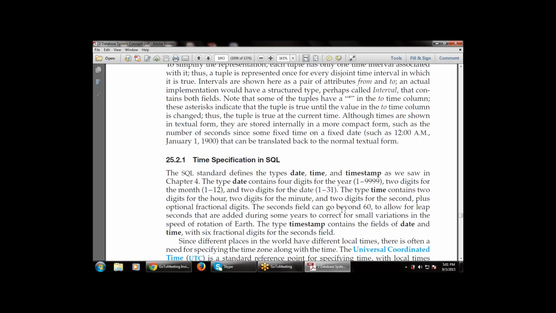The seconds field can go beyond 60 to allow for leap seconds that are added during some years, used to correct for variations in the speed of the rotation of the earth. And the timestamp contains the fields of date and time, with 6 fractional digits for the seconds field.